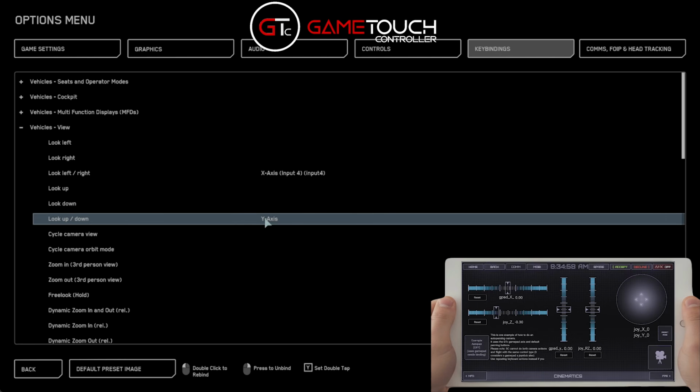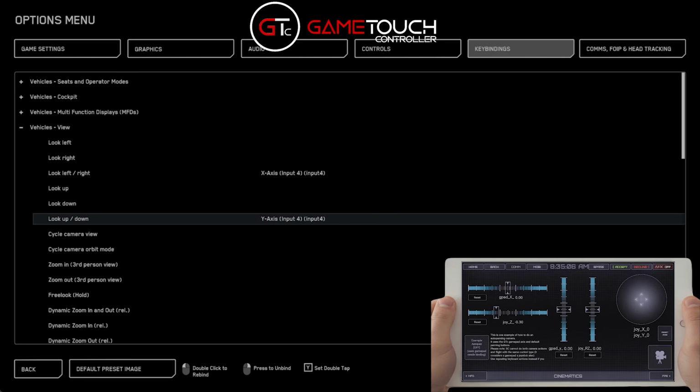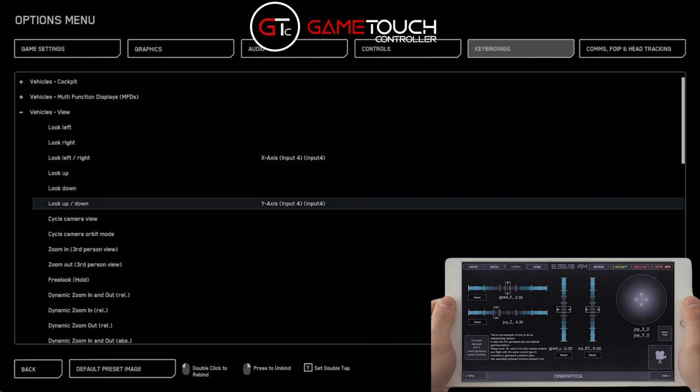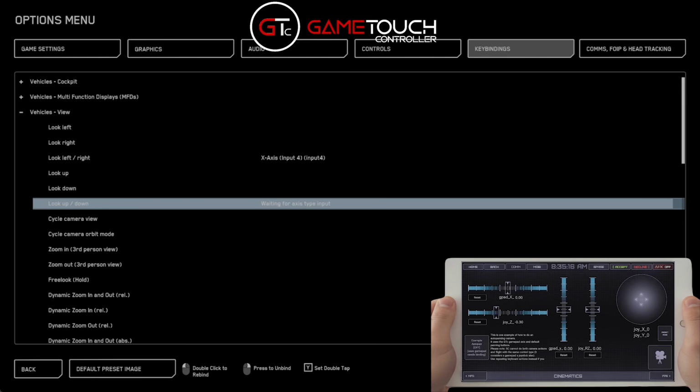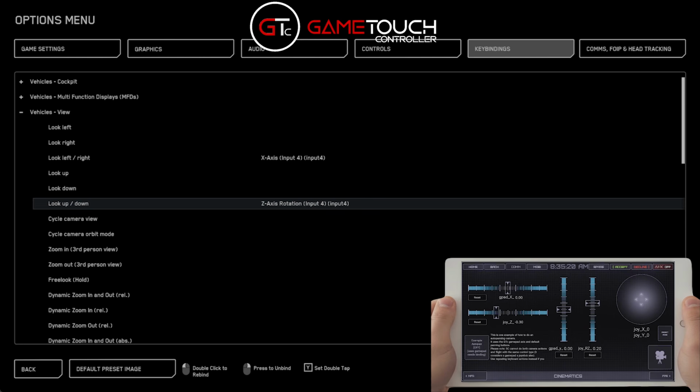We want to do our up and down. So we do that. Move the thing up and down. Set to X and Y now. Or we could have used these sliders and set it to RZ and R1, like that. But for the purpose of this, we use these.